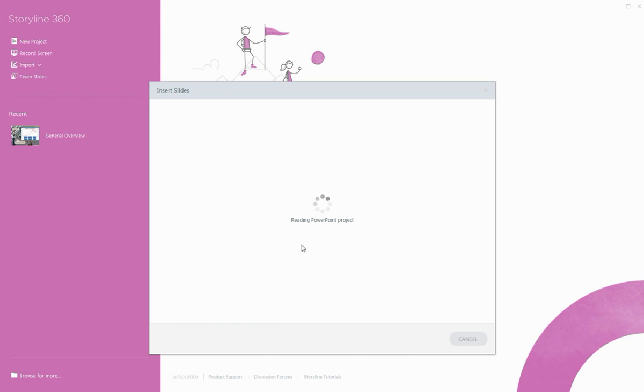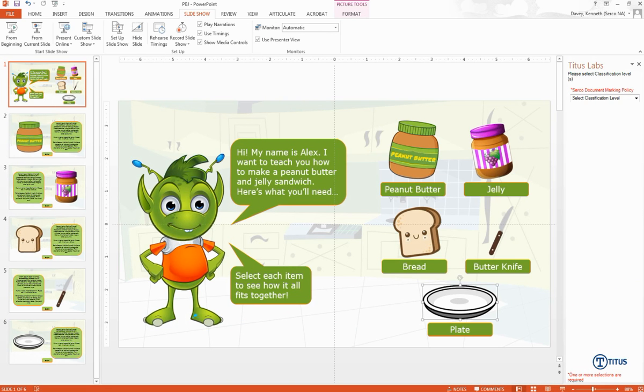So let's do this. While that's importing, let's take a look at the PowerPoint presentation that it's currently importing, just so we can get a better idea of what we're going to be looking at here in just a moment. So let's go ahead and open up that PowerPoint presentation. Okay, so the gist of this presentation or course is we have Alex the alien, and he's teaching the learner how to make a peanut butter and jelly sandwich.